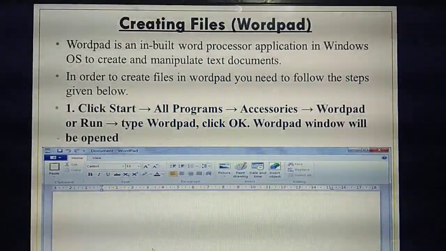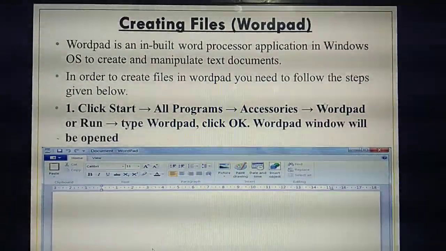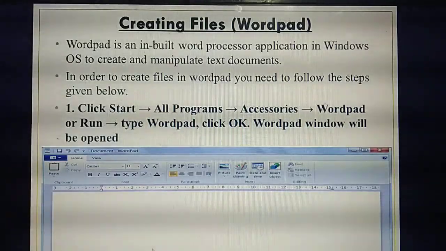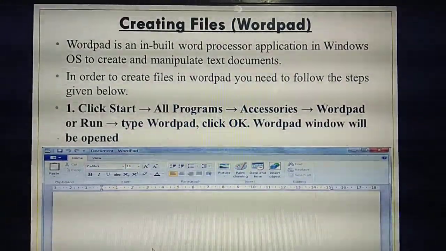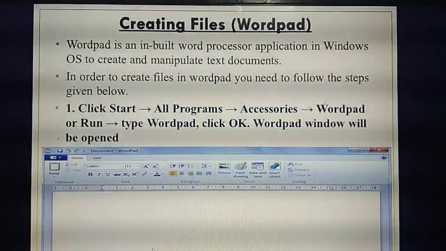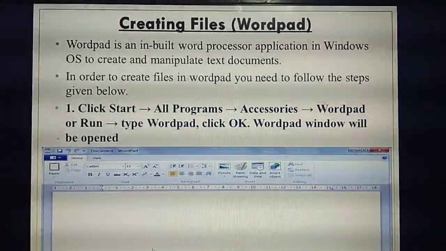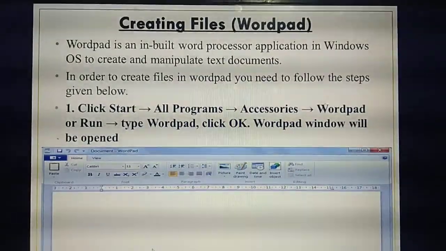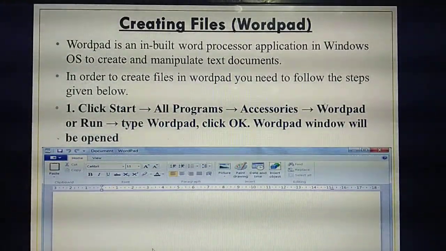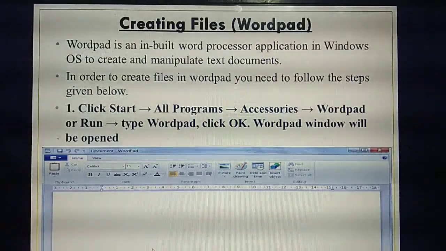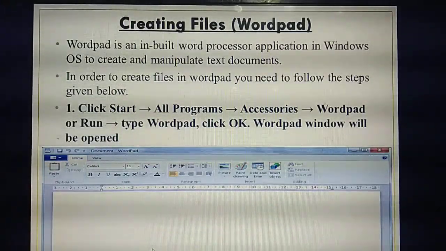This is all very, very important because in your lab programs you are going to type the file and you will be able to paste it here. So please listen carefully. During lab programs I will ask about this Word file. So from where do you need to open? First you need to click the start button. From the start button you need to select all programs, then accessories, then WordPad. Okay, this is the first method.